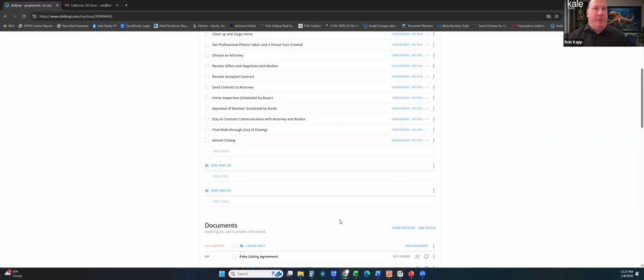Say they want their listing agreement reviewed. They submit the closing docs folder, and I'm like, not sure what I'm looking for here. I can't approve or reject the listing agreement because it hasn't been submitted. I can't send notes through the documents. I have to send notes through the loop itself.